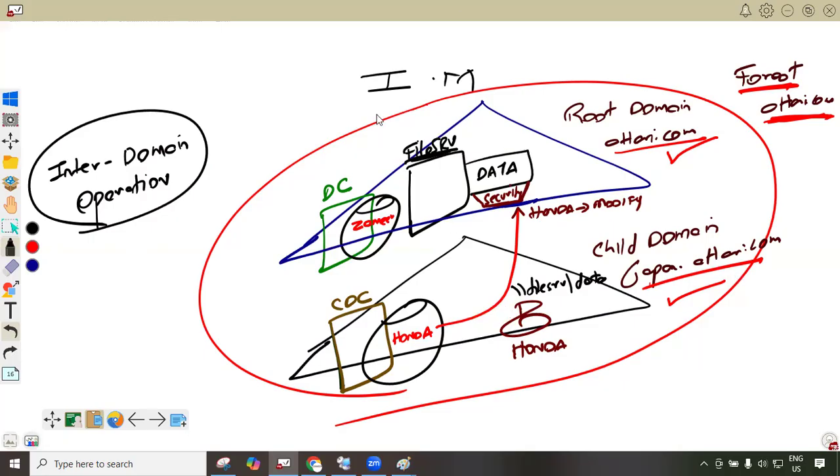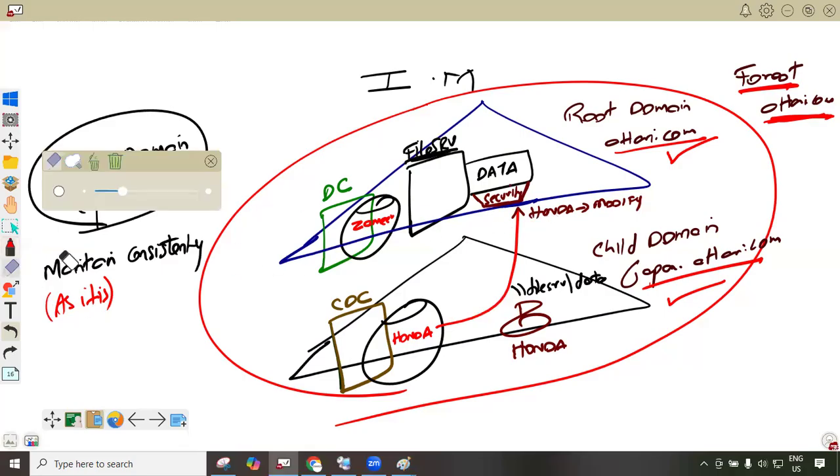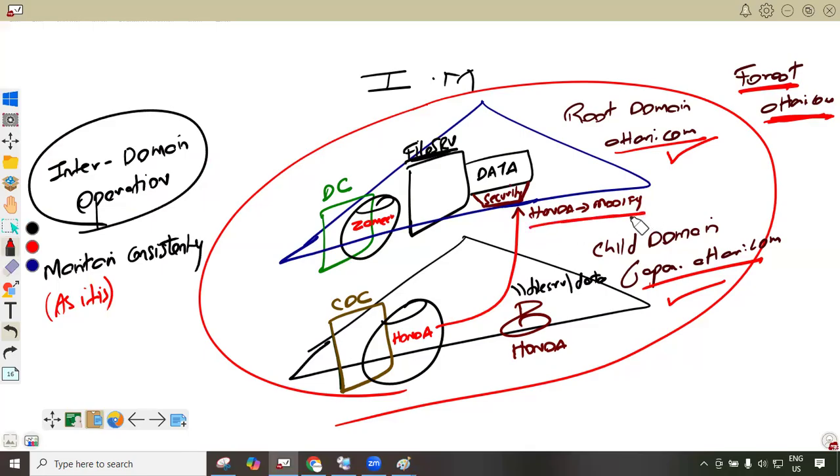But what is the job of infrastructure master here? See, infrastructure master maintains consistency. Consistency meaning you can consider here as the same object. So here the Honda user is there, the same Honda user you will see here, same. And if you make some changes in the username, for example, Honda has changed his name. Someone said, in your name now, if you add one more A, you will become more lucky.